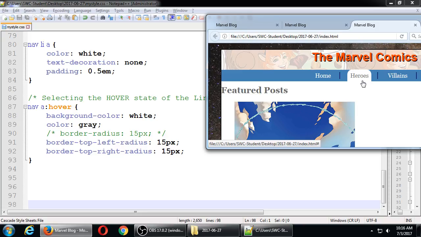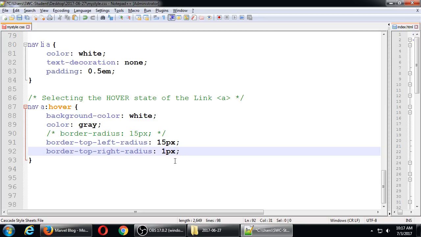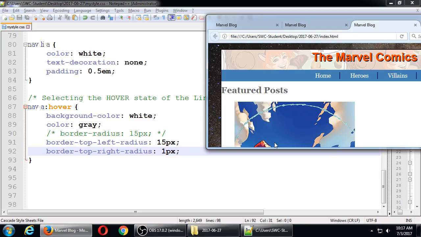It's a different aesthetic, a different style here now. Tops are rounded, but not the bottoms. Border top left, border top right. And because we've separated them like this, we could even do different values there, and you get that. Only one of the corners is rounded.